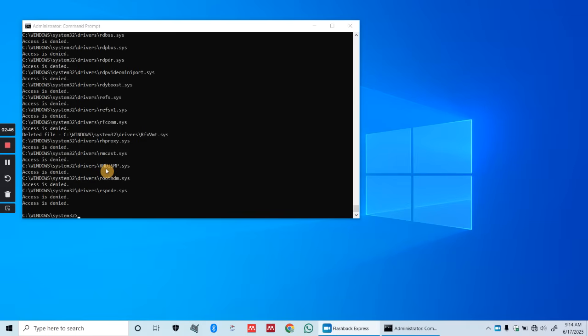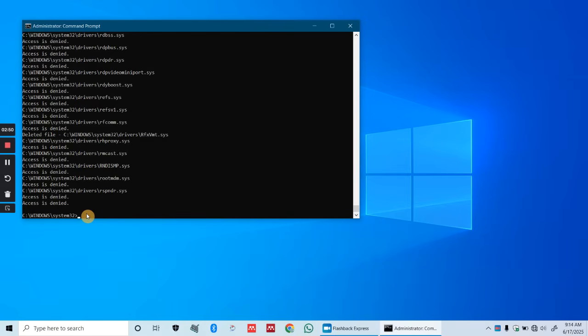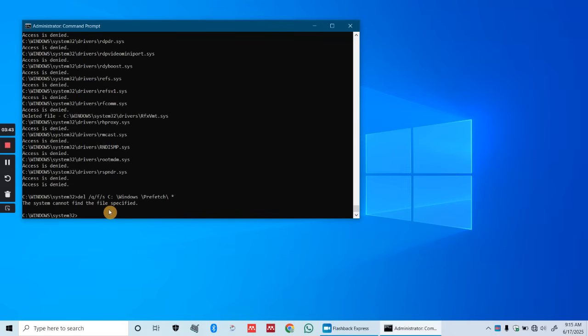How can we do this? This is delete, space, forward slash Q, forward slash F, forward slash S, you give space, C in capital letter, colon, you give space, forward slash, then you write Windows with the first letter in capital, then you give space, forward slash, then you write prefetch, then forward slash again. You give space, asterisk. So let's go. You press enter. It says the system cannot find the file specified. So we go to another one.